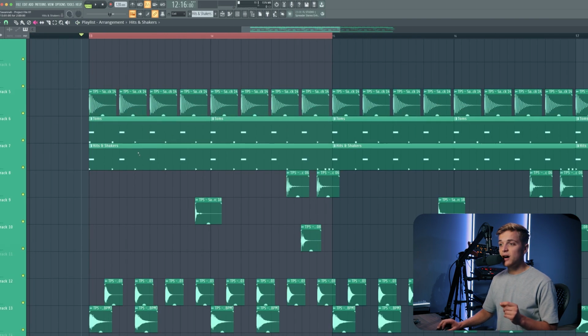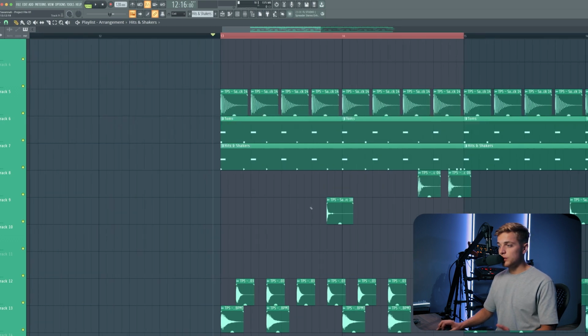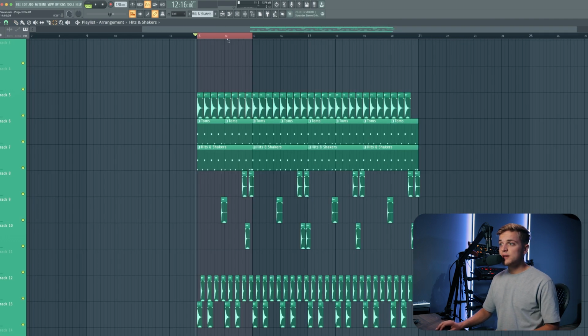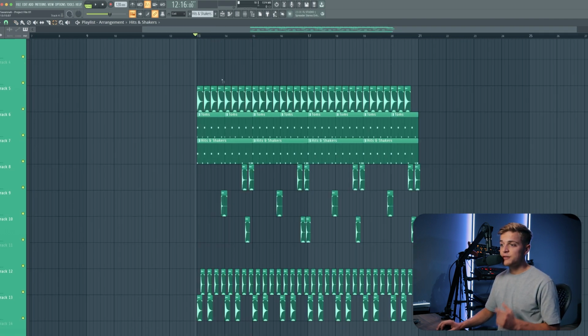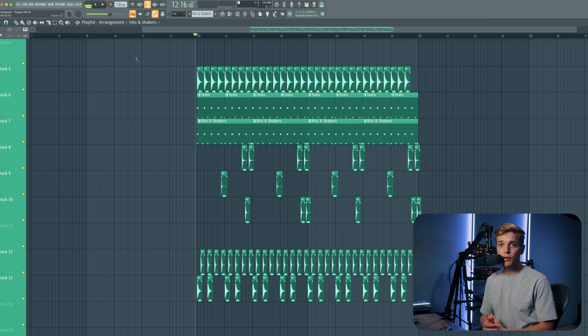But as you can see, all of these elements are basically just accentuating the tom groove that we had already. For example, those percussions are just hitting on the same spot as the toms. In order to add some more rhythmic complexity to the track, we can start adding polyrhythms.